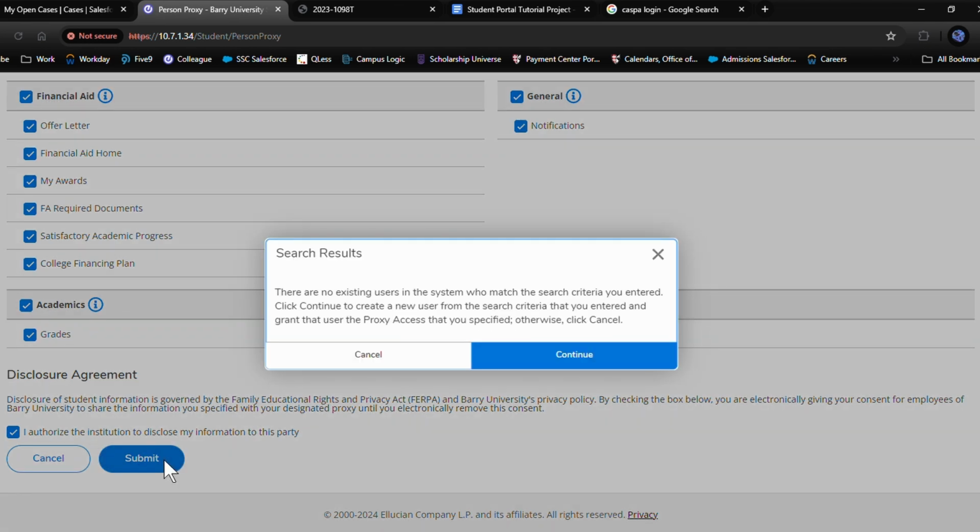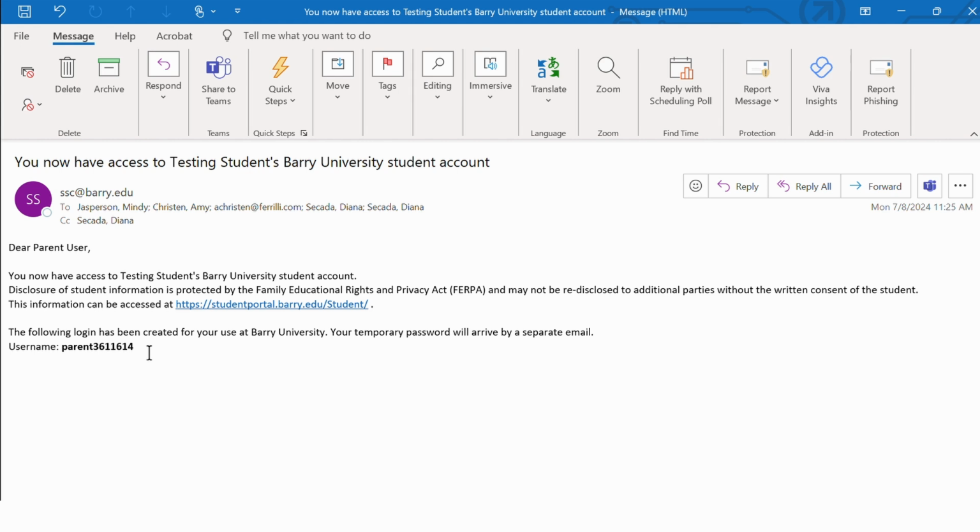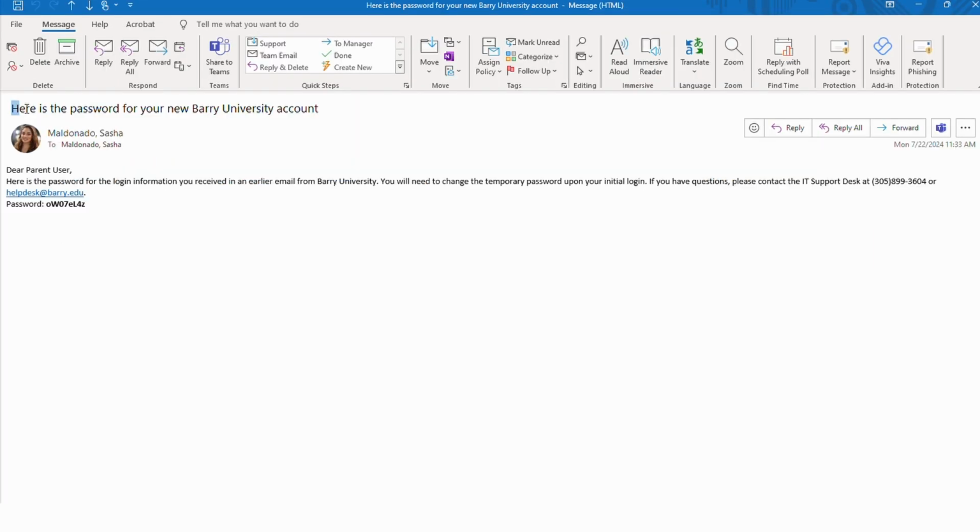A pop-up window will appear requesting the creation of a new user before proxy access can be granted. Click Continue to proceed or Cancel to stop. After clicking Continue, the proxy user will receive two emails, one with their username and another with a temporary password. Now you've successfully given proxy access.